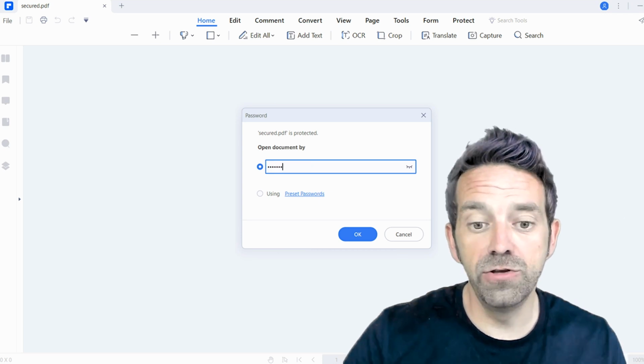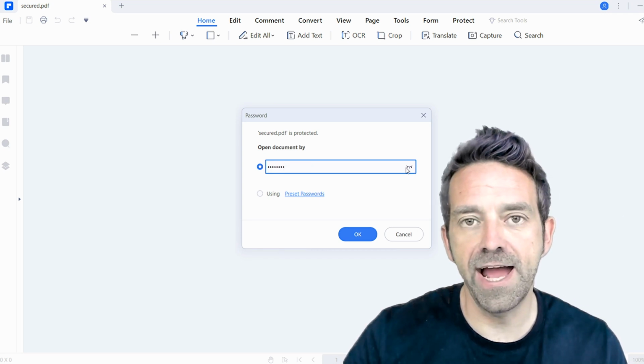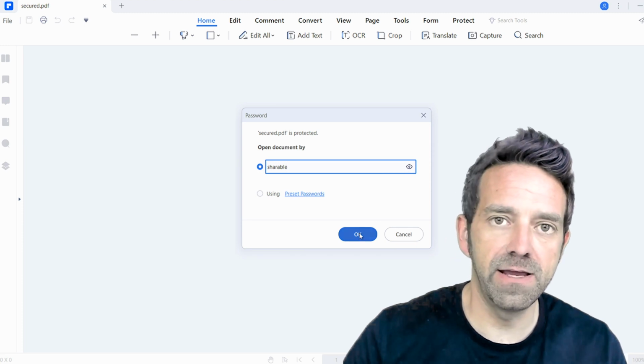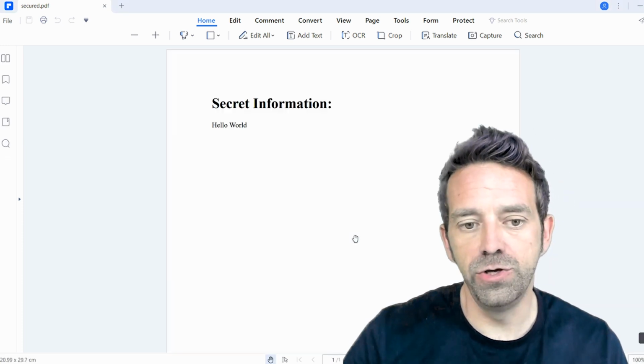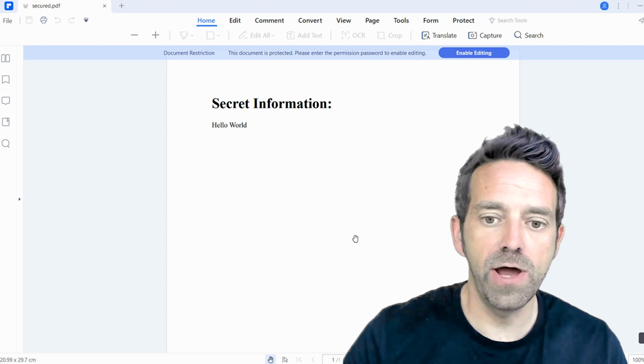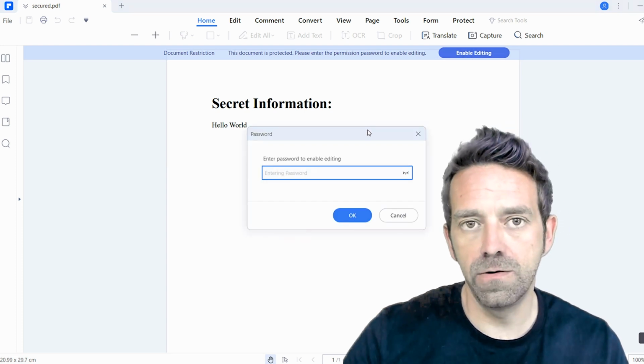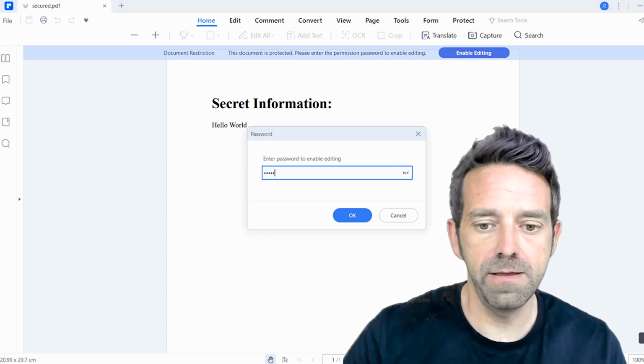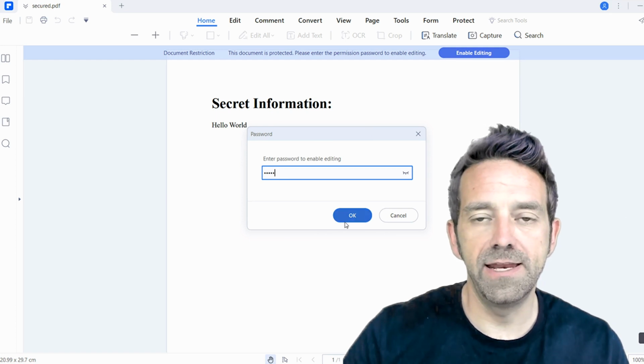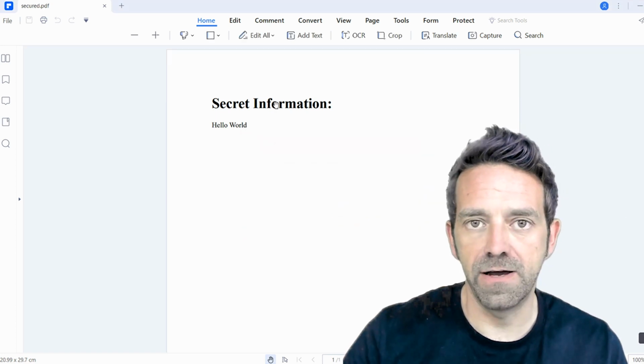The file opens, but you'll notice that you're not able to perform any actions, all because it's protected by the owner password. So you can enable editing by clicking on the Enable Editing button, entering the owner's password and clicking OK. And you're now able to make any modifications you want to the PDF file.